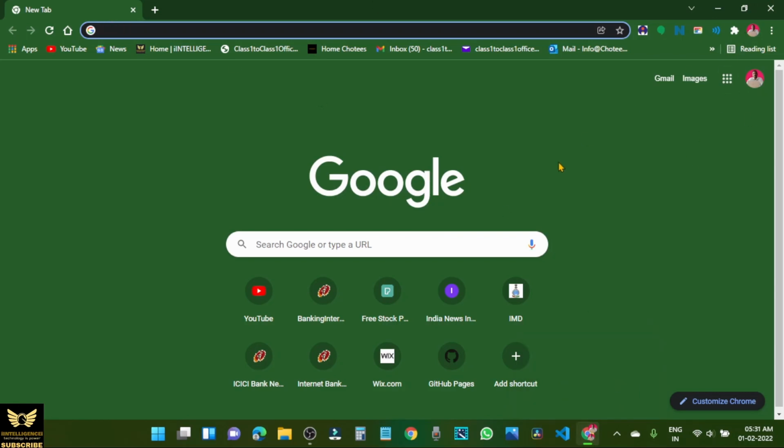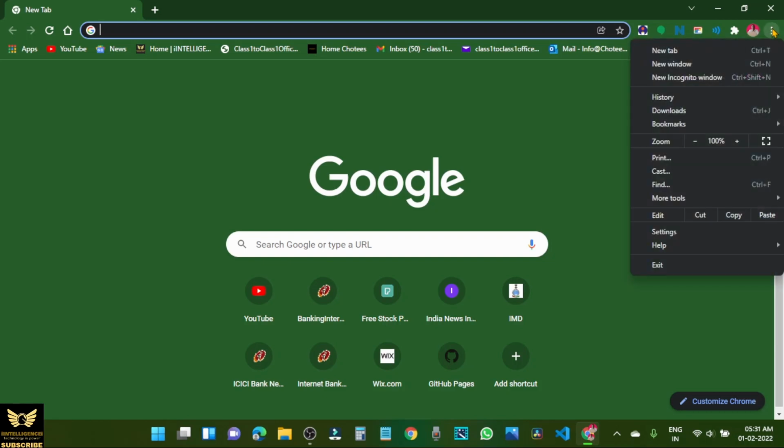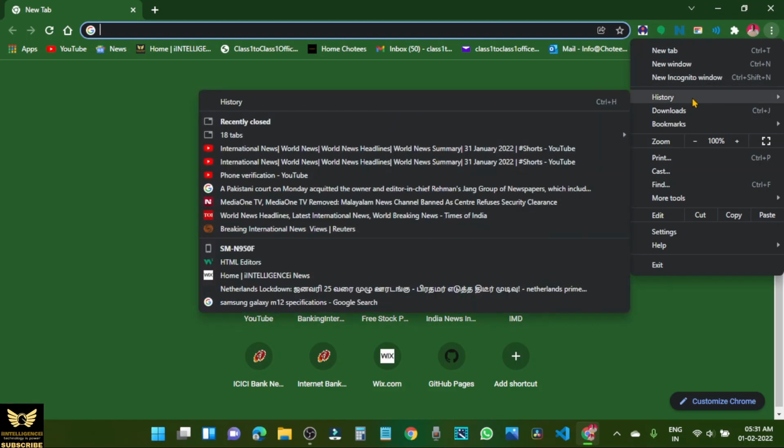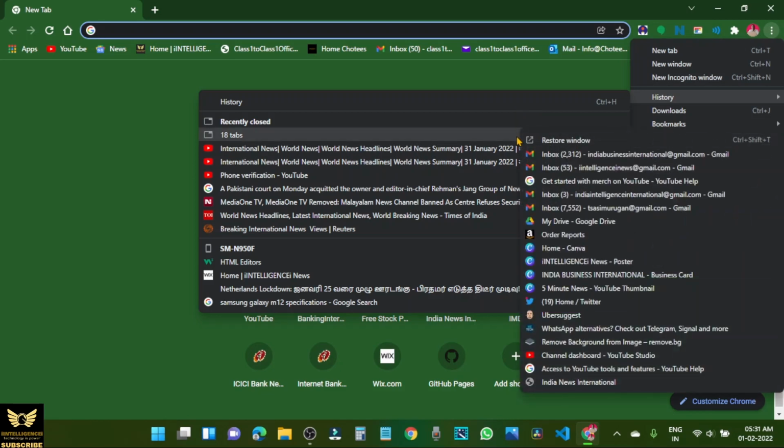So how to get it back is just go to these three dots at the top right side, click it. Now go to history. Now scroll it down. Yes, click restore window. Control Shift T or okay. Now click restore window.